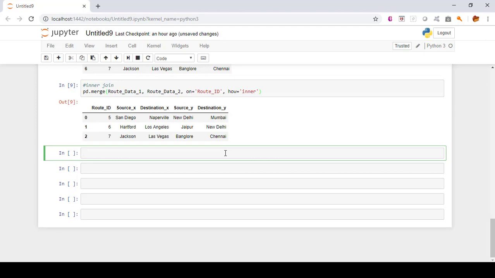Now you could also suffix column names when doing these kinds of merge or join operations. How do we do it?